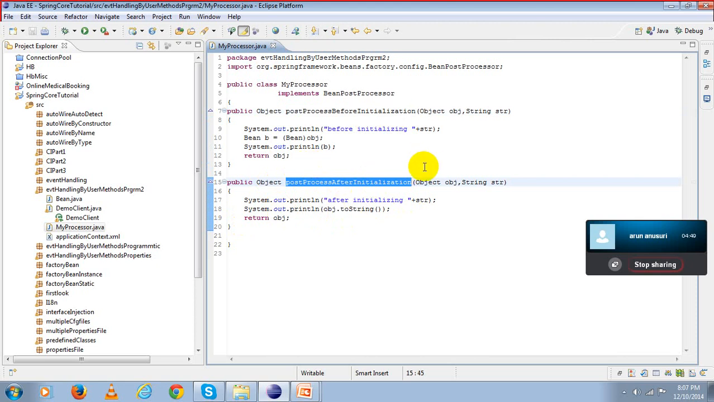We'll even get the object which is being initialized. So we can print it out, or we can nullify it, we can give some special attributes which we don't want to specify from the XML, or whatever else we want, we can do it over here. And before nullifying, if I want the threads to be released, I can come over here and do that. So the BeanPostProcessor can be used in those scenarios.